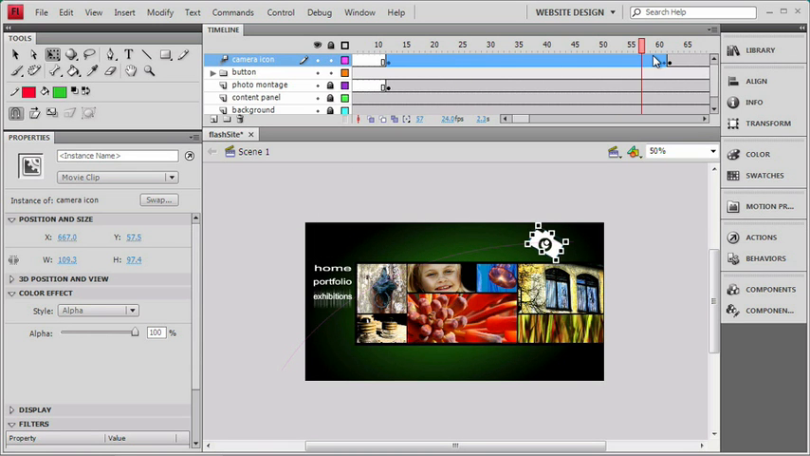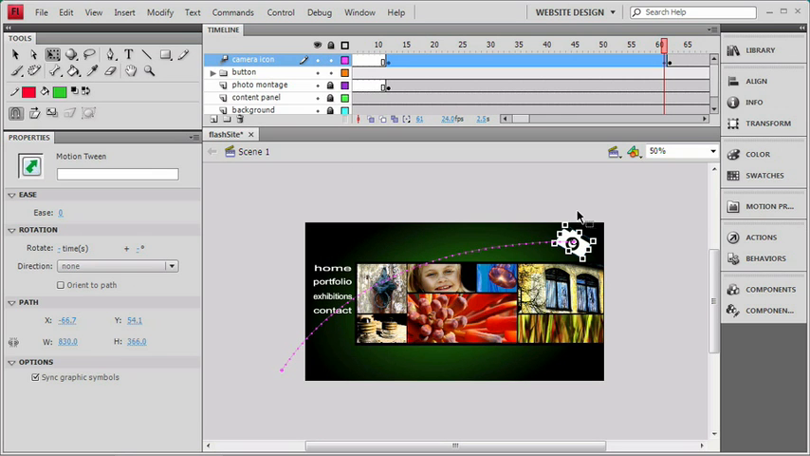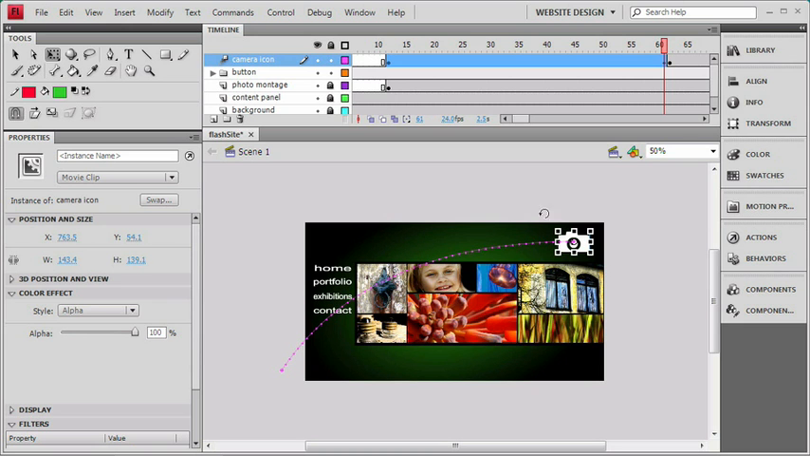Now, if I move my timeline to the end, and we make a change to the rotation again, I'll just turn it back to flat here. Now I have two rotation property changes, one at the beginning and one at the end. And you can see that our object changes from those two points as we move through the tween.